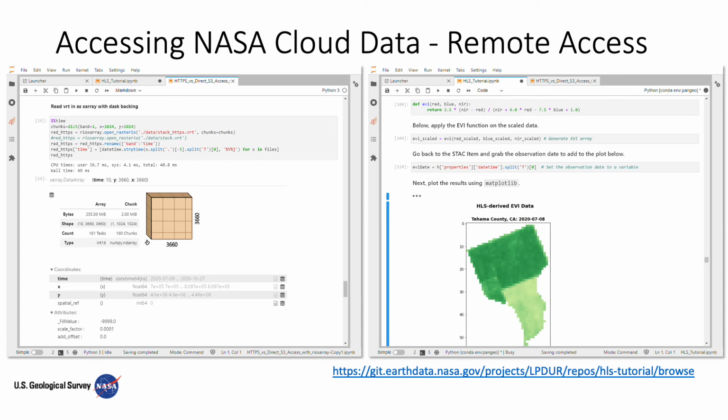In addition to reading in single files, we can also read in multiple files to build a data cube of sorts. Here we demonstrate how to build a time series for the red band within an HLS collection. On the right, we demonstrate what you can do with the data once it's in Python, specifically in an XArray data structure. Here we demonstrate how to calculate an enhanced vegetation indices layer using the red, blue, and near-infrared bands from the HLS data collection. This kind of operation can just as easily be applied to the time series data cube like the one on the left.